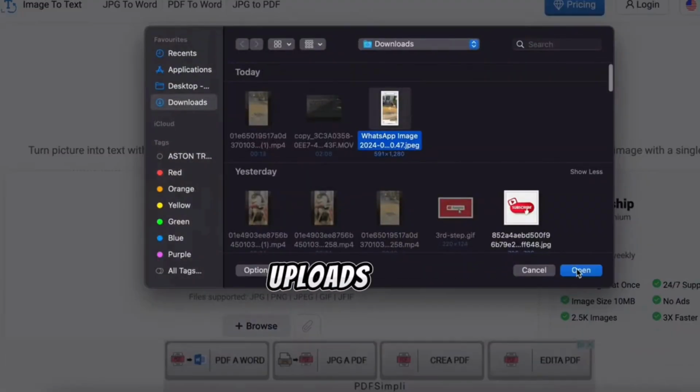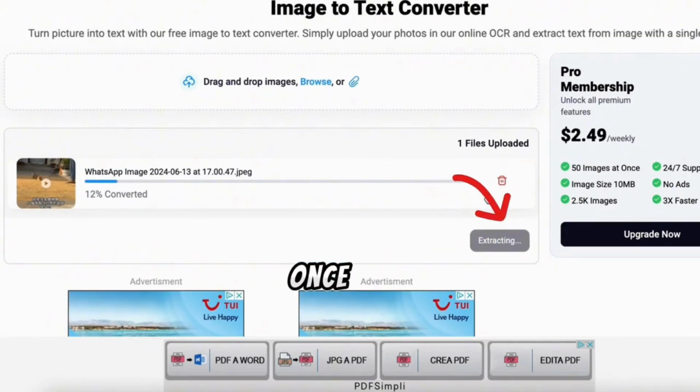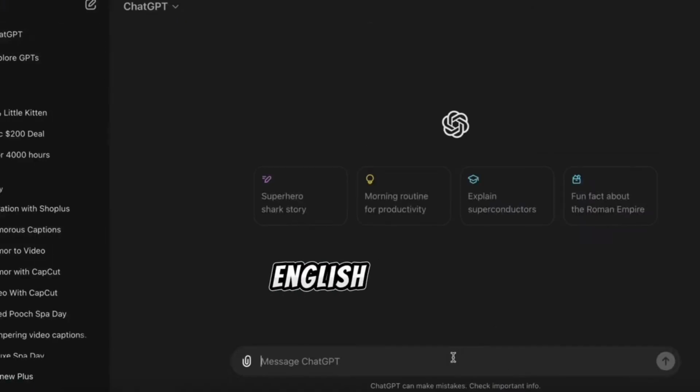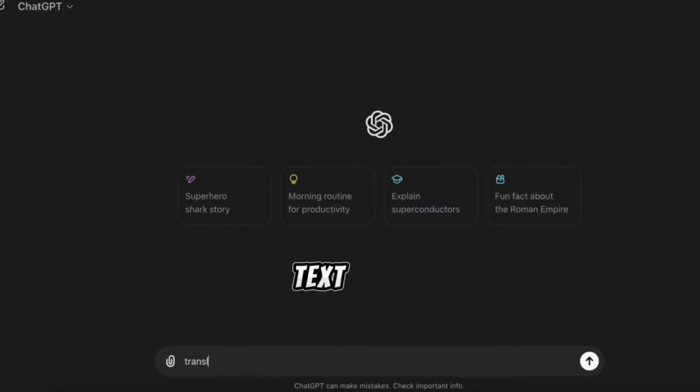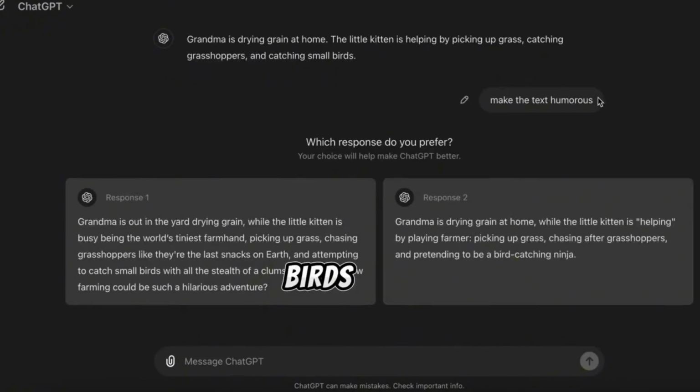After it uploads, click on Submit and Extract. This will take a few seconds. Once you have the extracted text, copy it. Next, go to ChatGPT to translate the Chinese text to English. Ask it to translate the text. For example, the translated text says, "Grandma is drying grain at home. The kitten helps by catching grasshoppers and little birds."